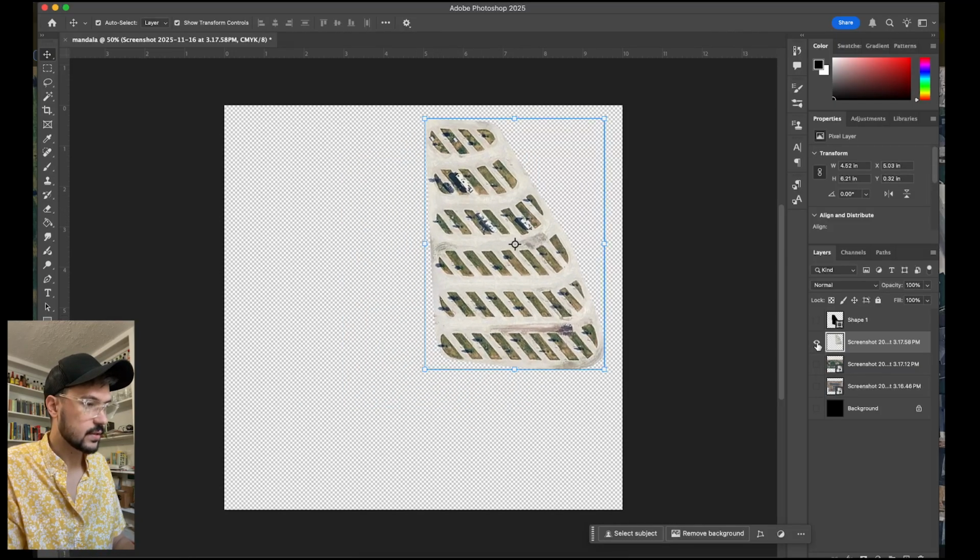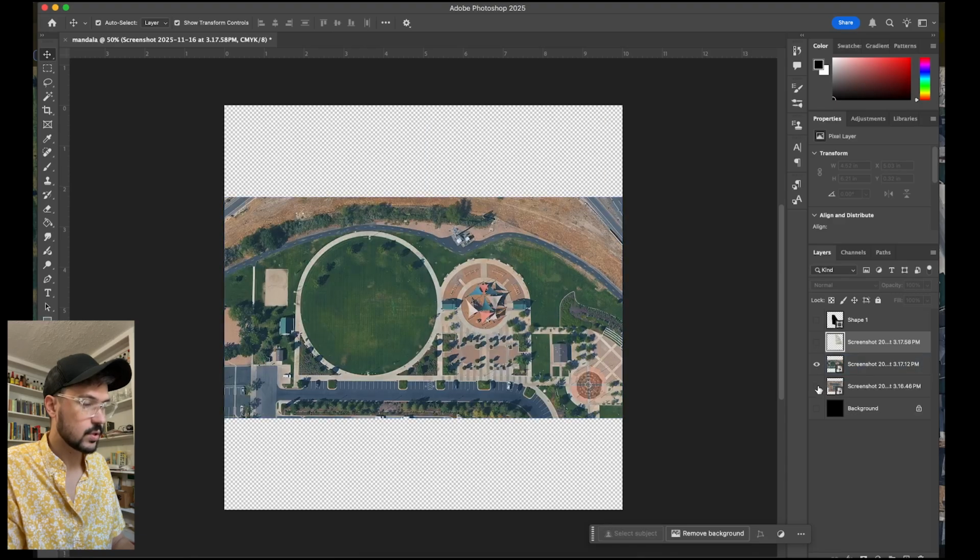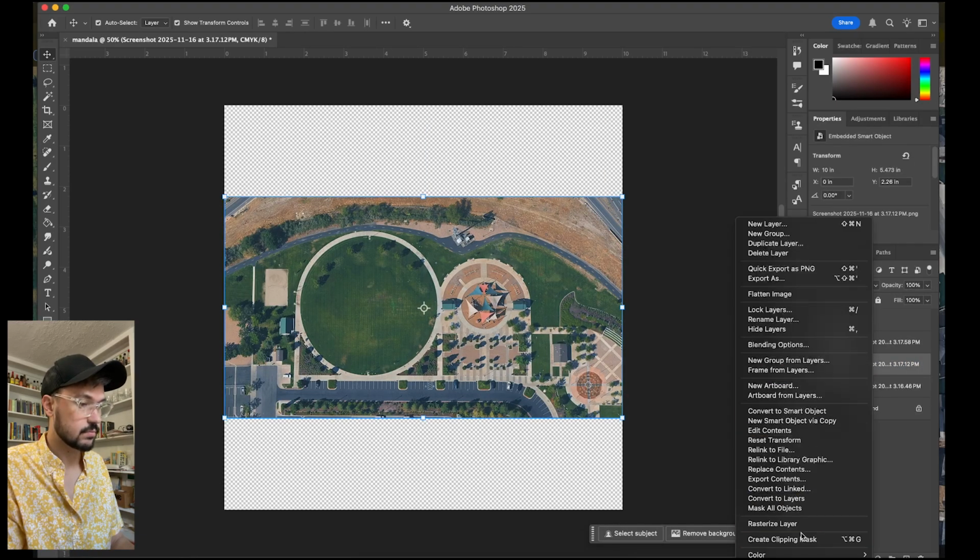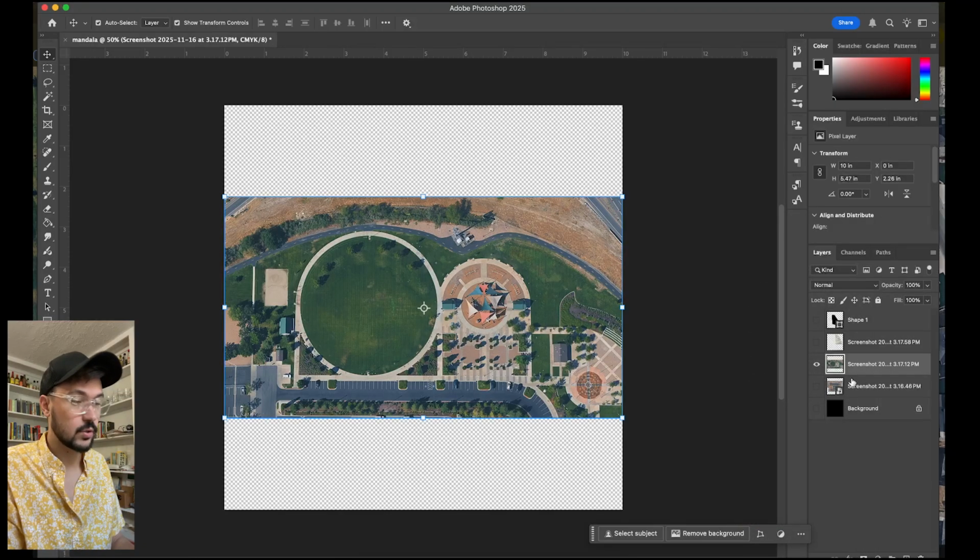Now I'll go ahead and turn this off. I'm going to do it once more with this layer. So I'll start by rasterizing it. It's totally fine to do that first. And I'm actually just going to cut out this interesting shape here, I guess, with these awnings. Whatever that is, maybe it looks like a park or something.